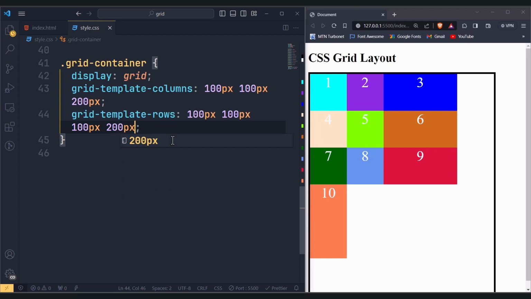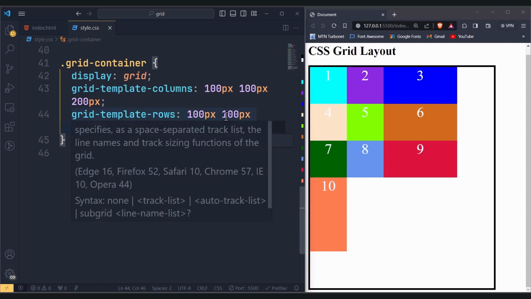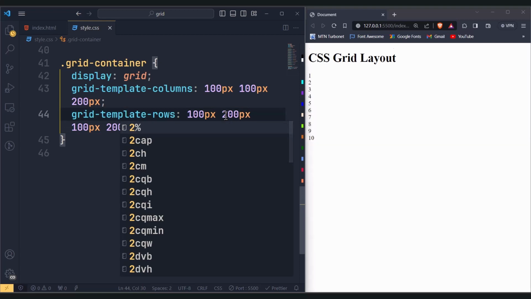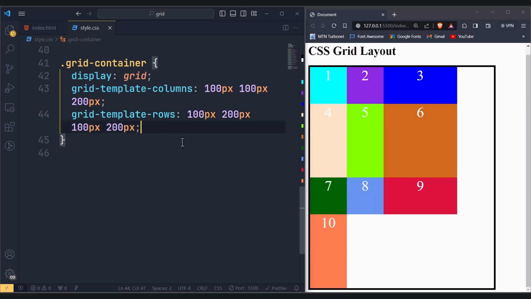When I do that and save, now we have defined this row and it is 200 pixels. As you can see, it is even larger than the rest of the rows here. So I can say this second row should also be 200 pixels. And when I do that and save, now the second row here is 200 pixels, and the fourth row here is also 200 pixels, and then the rest of the rows are 100 pixels. So this is how we can define our own rows and columns in CSS.